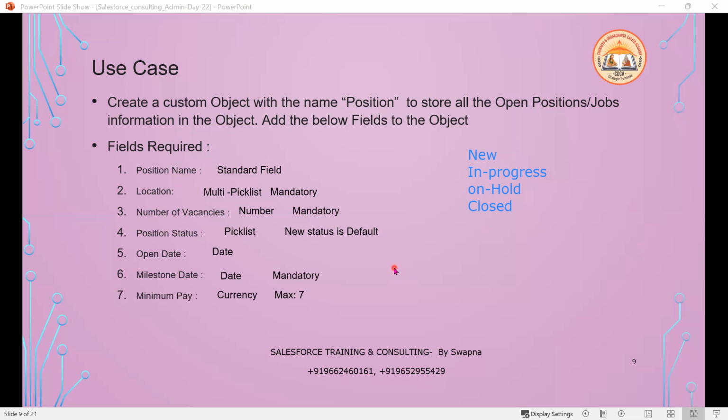Maximum, let's give it as 7. And maximum budget, how much we can go up to, till what upper limit we can go. So if the person does not agree, how much we can give, how much percentage or how much salary can we increase, or the budget. So this is also currency.